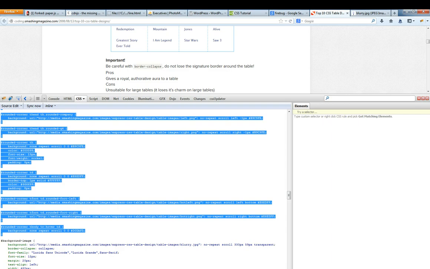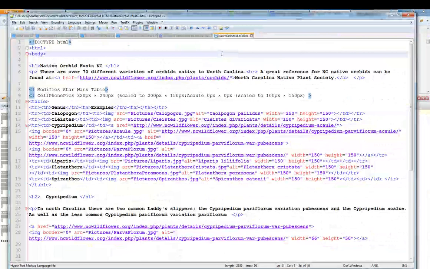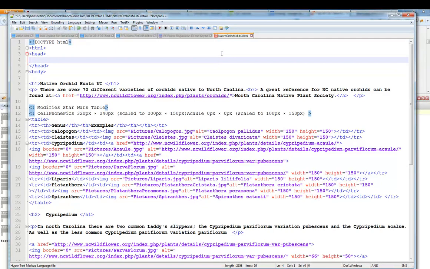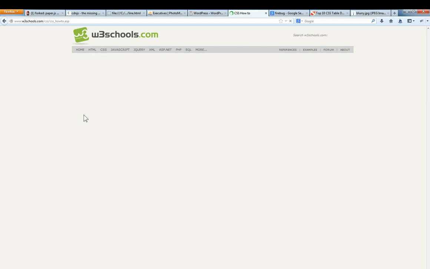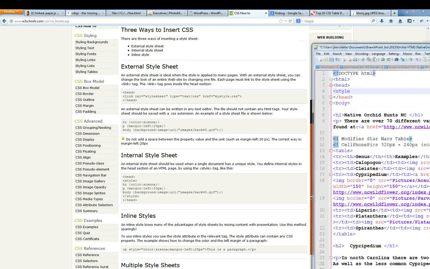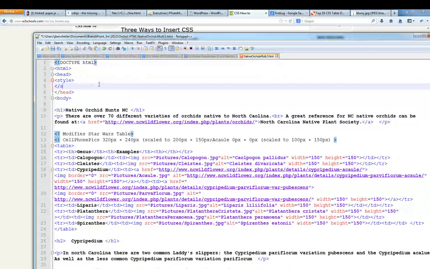We bring over a text editor window, and we can put it in here as head style. I always have to look this part up because I never remember. We go to CSS tutorial and how to. I want to do an inline style in the head like this. Style, close style, perfect. And paste all that goodness in there.